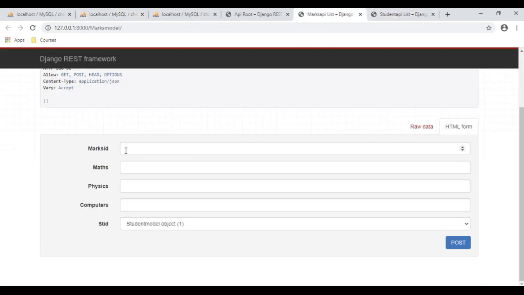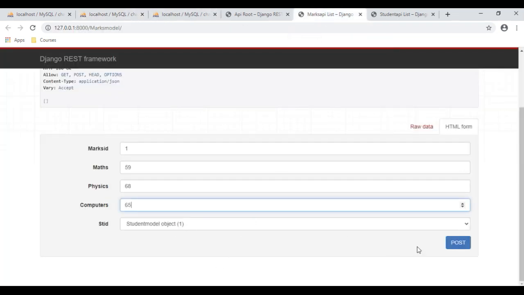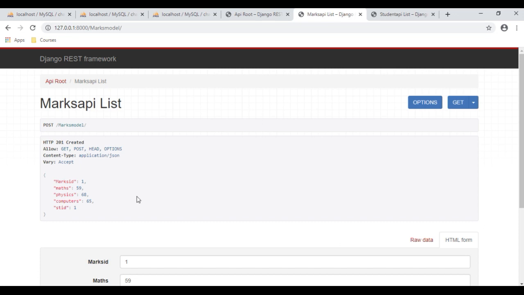Now in the marks API, marks ID is 1, marks I've got 59, 68 and 65. And the student ID is the student model object 1, which is our student ID 1. The object 1, click post. See here the student marks is inserted successfully.